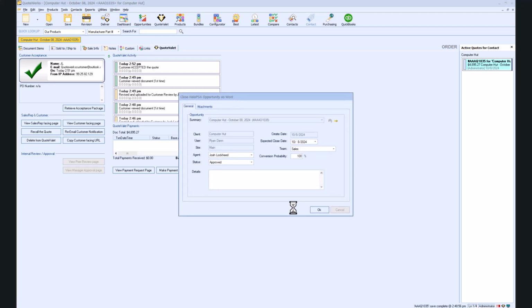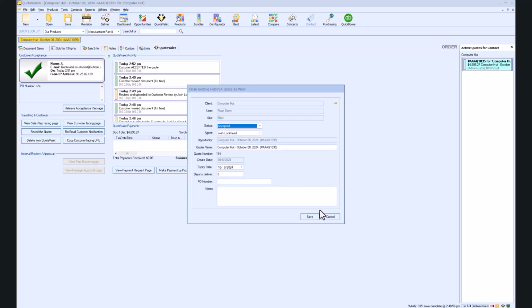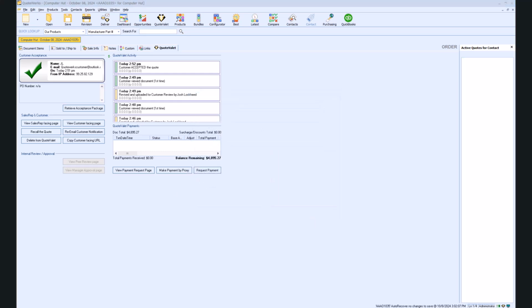On the opportunity window, you'll see that our status is set to Approved, conversion probability has been updated to 100%, and close date has also been updated. We can then hit OK to update it in HaloPSA. If any of the information or line items have changed on the QuoteWerks document, we will also update the HaloPSA quote. You'll see that the status has also been updated to Accepted. We can hit Save to commit our changes and convert the HaloPSA quote to Accepted as well.